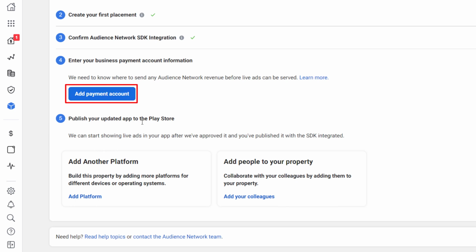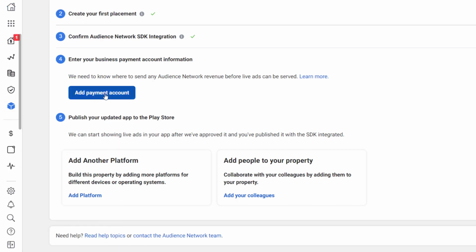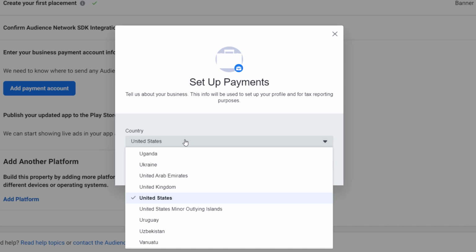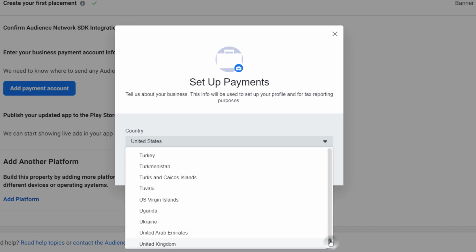Now we need to add one payment account, so click on Add Payment Account. Next, you need to select your country. So select the country relevant to you. I am selecting India as my country.